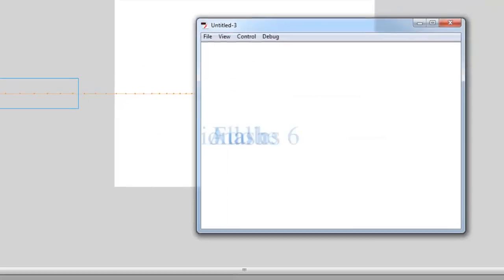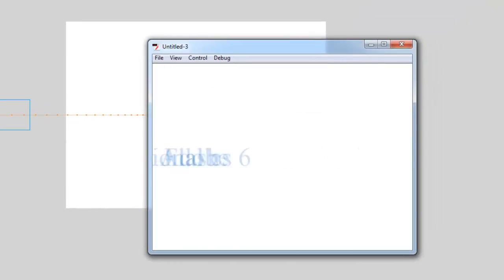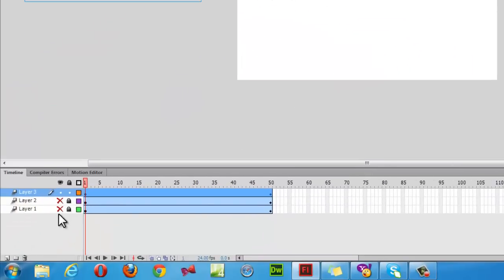Let me hit Control Enter to test. You see all the three words start and finish exactly on top of each other. That's exactly what I don't want. So it's very easy to manipulate from here on.